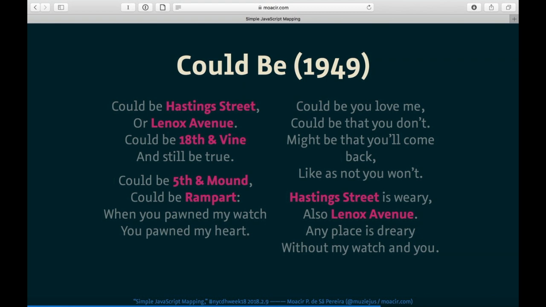So what's interesting, or what becomes peculiar when you actually start mapping this poem, is that at first the poem has a certain kind of universality that it gestures towards. That it could be any one of many African American communities in the United States, the one at Hastings Street in Detroit, or Lenox Avenue in Harlem, and that there are these kinds of similarities about pawning a watch and pawning one's heart.